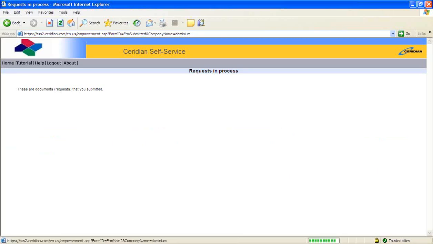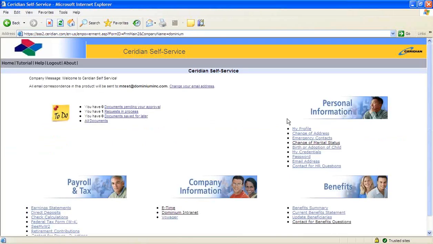I'm going to click home to go back to the home page and continue where we left off with the personal information categories. So again, we updated an address change. You can also change emergency contacts. You can change a marital status. And under the birth or adoption of child is where you would go to add a new dependent.